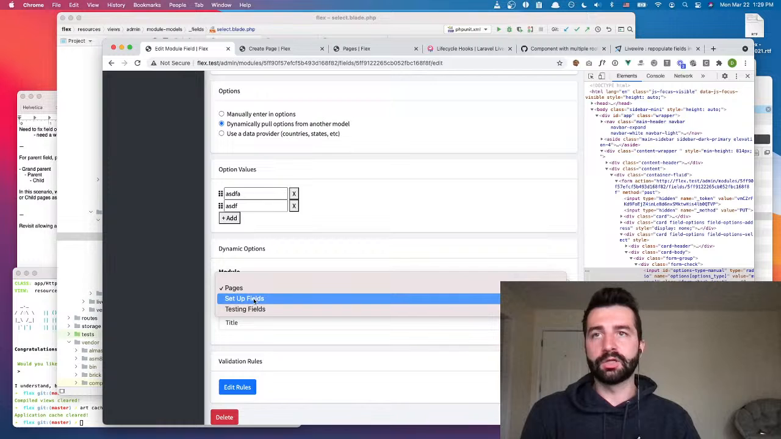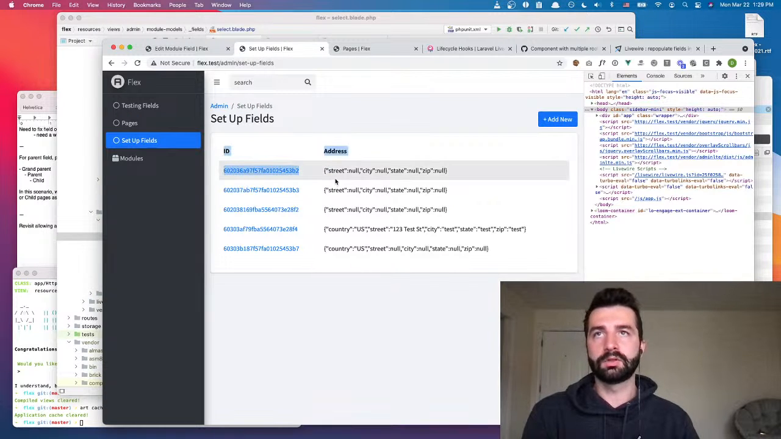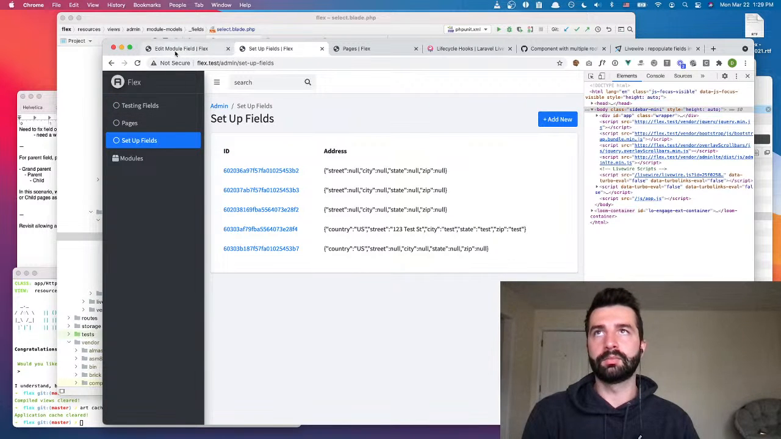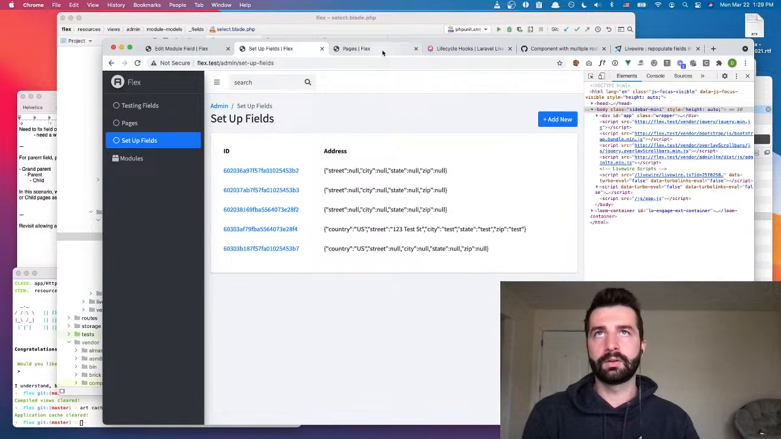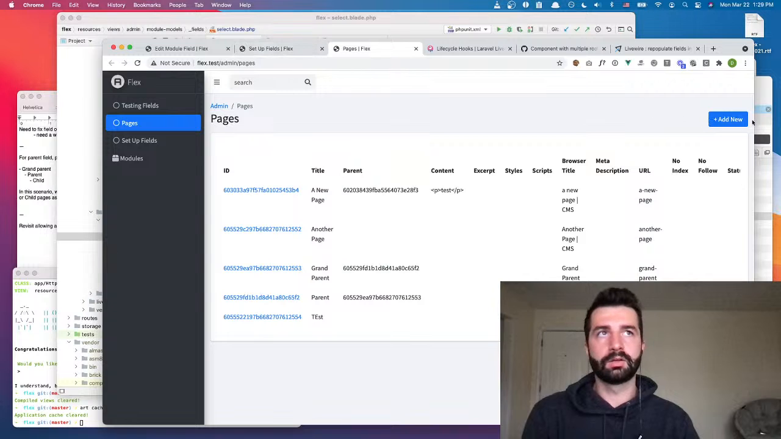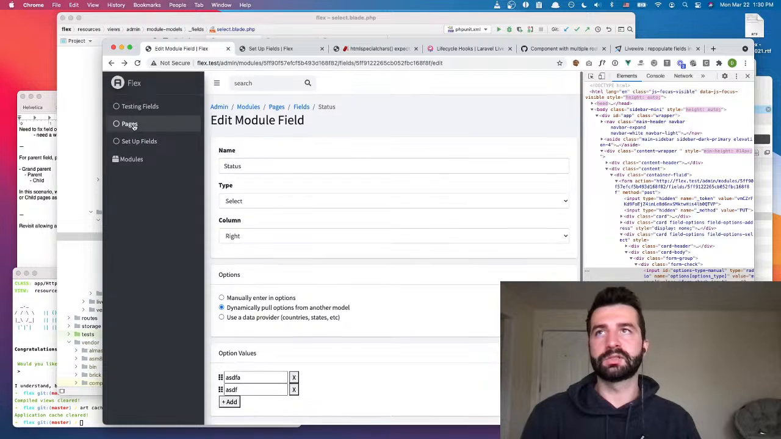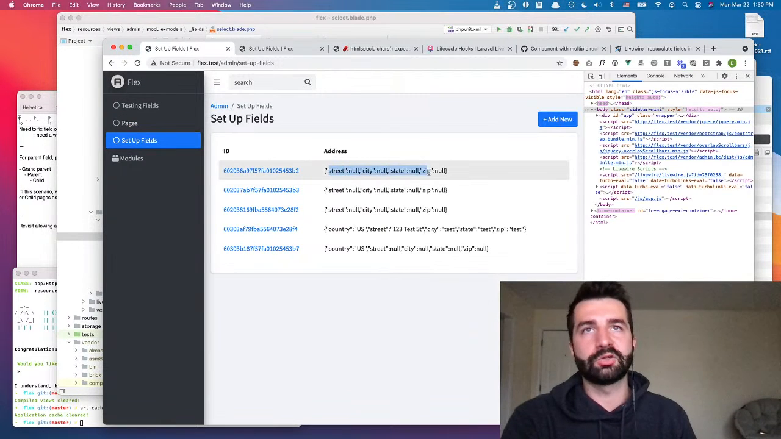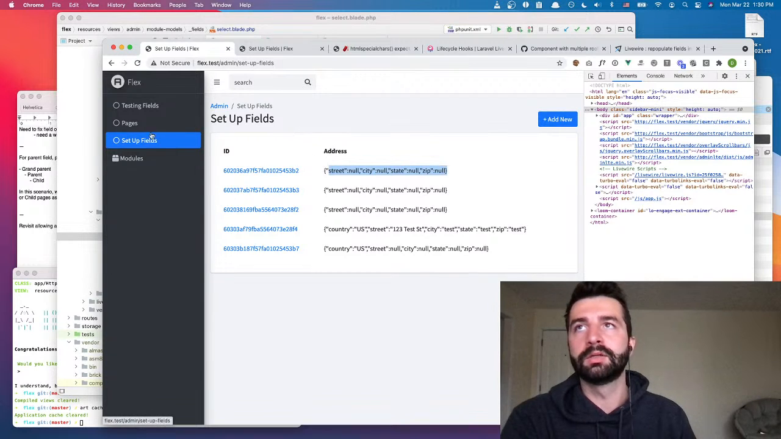And so if we went ahead and changed that to another module, for example, setup fields has a few, although it doesn't really have any good data. Well, let's just use setup fields as an example. Use address. Create a new page. Okay, yeah, I suspected that would happen. So this is still something we haven't fleshed out, but this address field is like an object, and so it's trying to render that object as a string, which of course is failing.